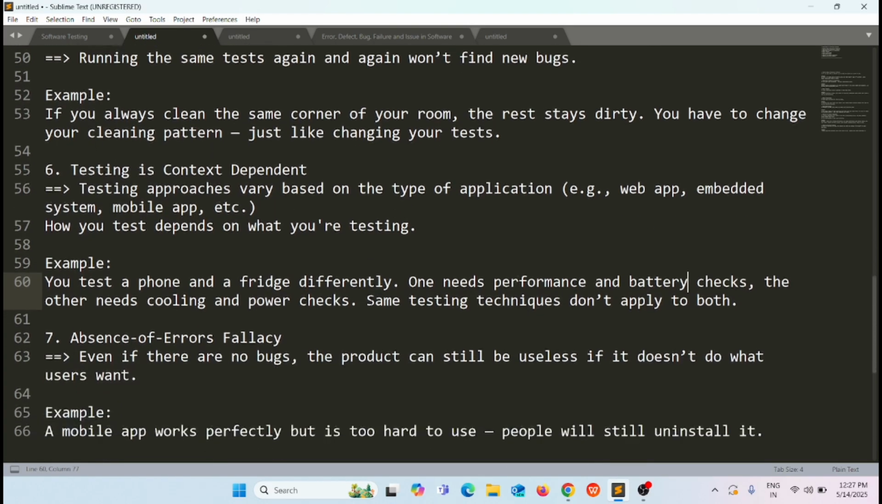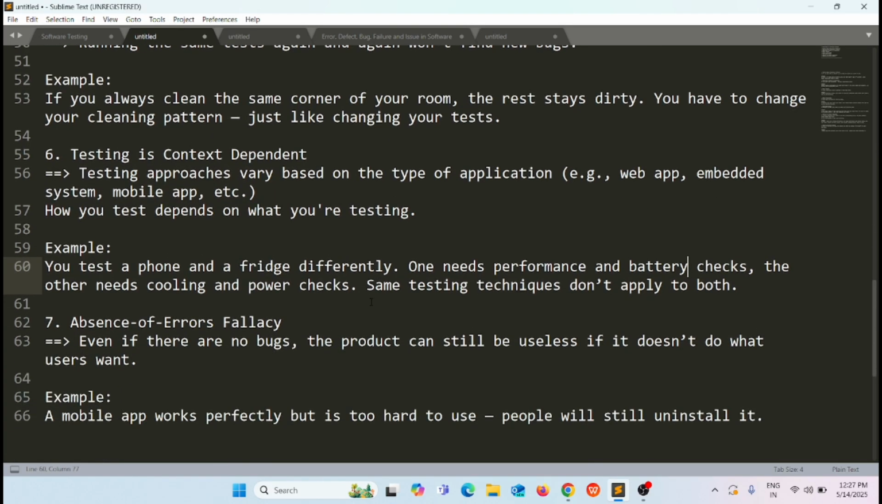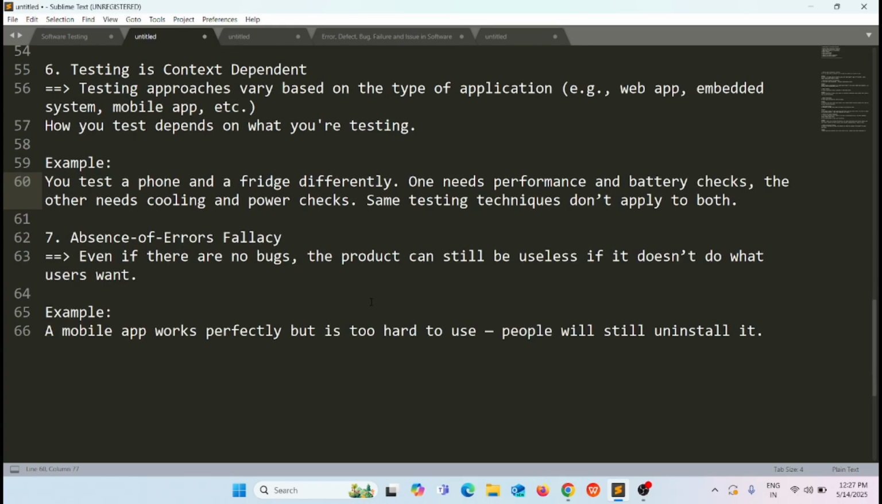Okay, now principle number 7, absence of error fallacy. What does it mean? Suppose you have installed one application on your phone, and you are trying to use it, but you cannot because it's too hard. You are not getting all the points properly. Then what will you do? Immediately you will uninstall that application.